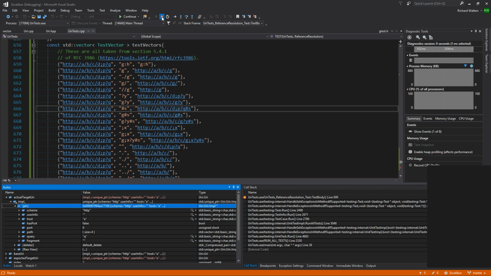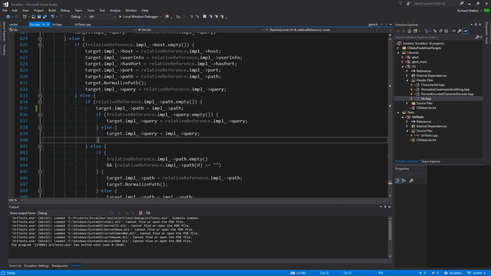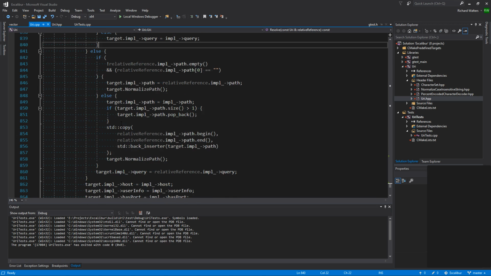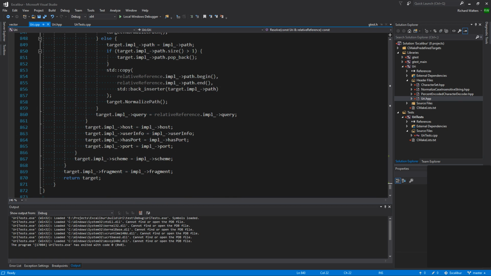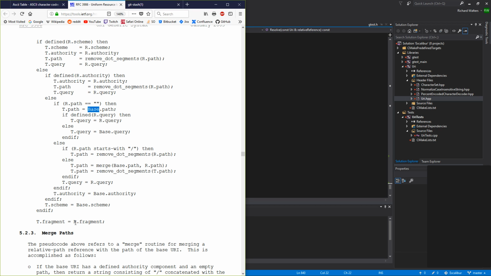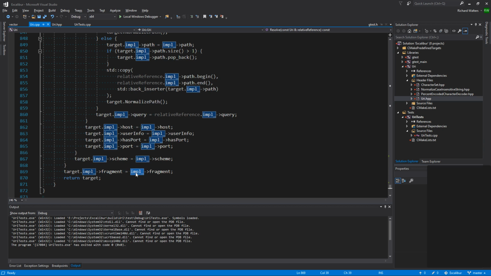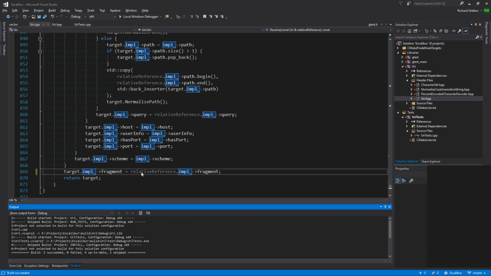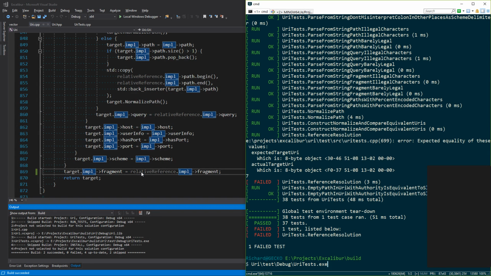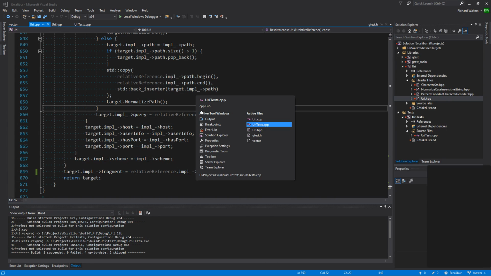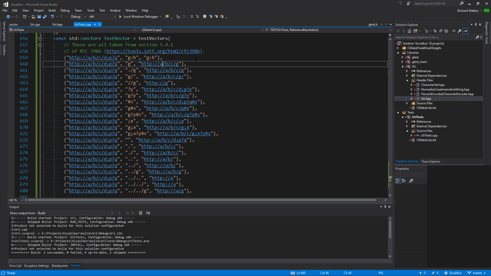So let's look at where that should have happened. It should have happened right here. Oh, it was reference.RelativeReference dot that. All these typos caught by my test cases. 14. Okay, we're getting much further now. 0, 1, 2, 3, 4, 5, 6, 7, 8, 9, 10, 11, 12.